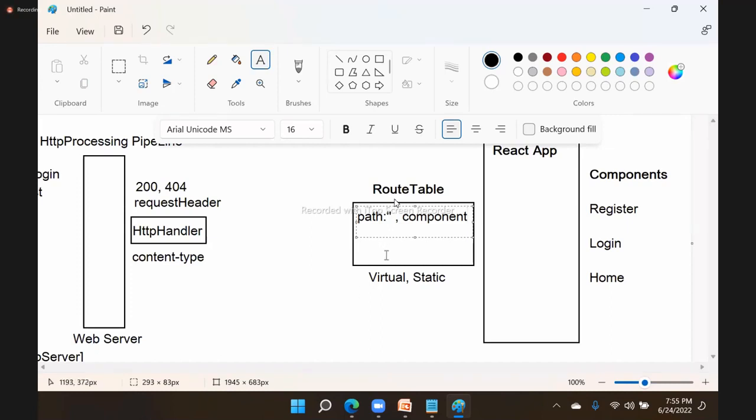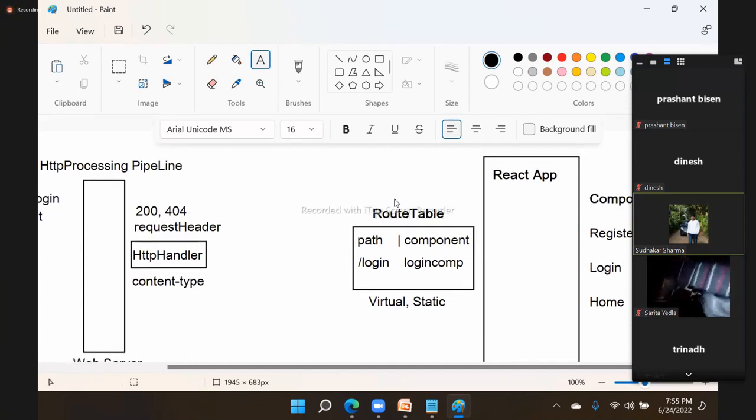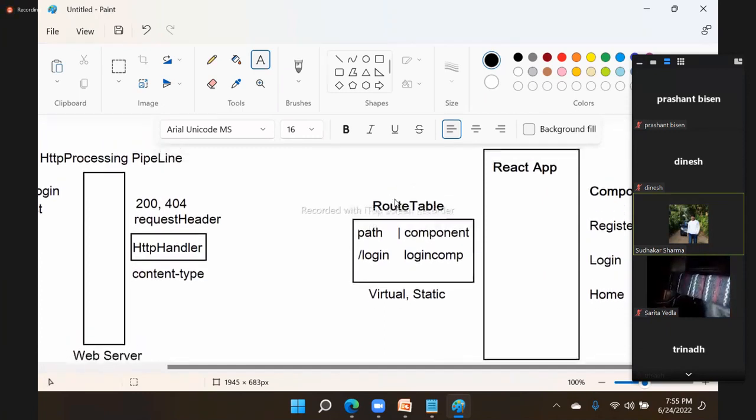Let me draw this as a table so that you can understand. We have a path and we have a component. That means on this particular path, which component to deliver. Suppose login is the path, /login, okay? And on this path, what to deliver? We have to deliver the login component. That is the table. So whatever components are available, the component related information is present inside this route table.